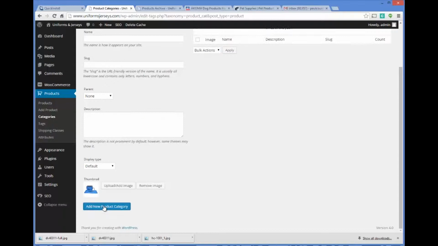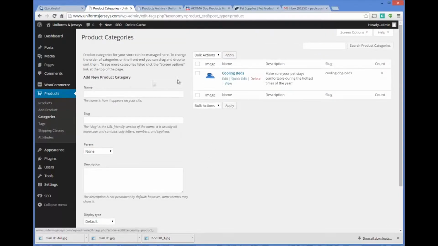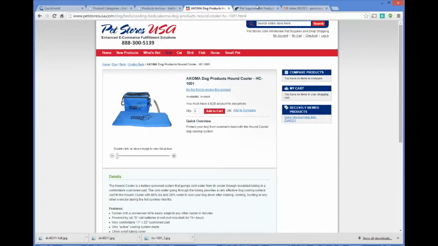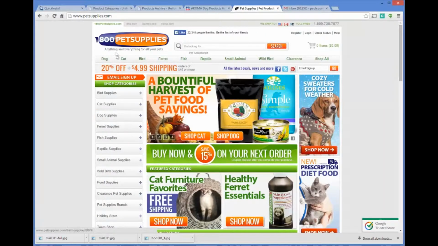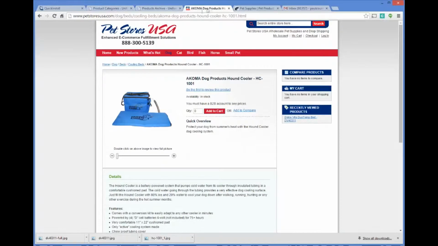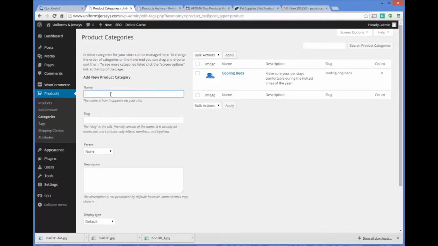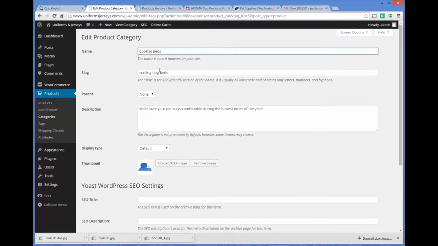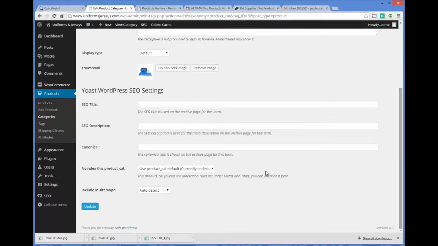Now you could spend some time creating some really nice looking images here if you would like, and I would advise doing that down the road. But for now, we're just going to go for basic here. The other kind of bed that we're going to have is the heated bed. So we'll call this heated dog beds. And first let me edit the cooling beds, because we're going to call it cooling dog beds. Click on update.